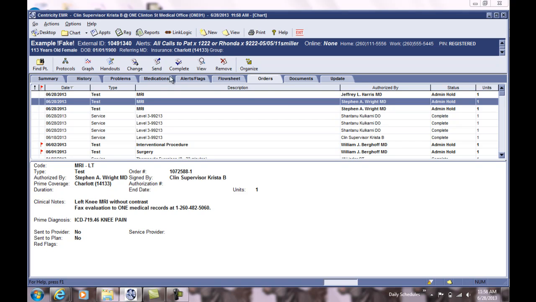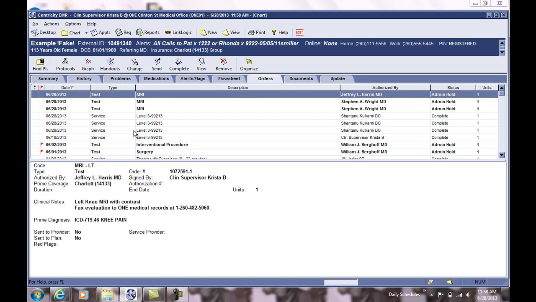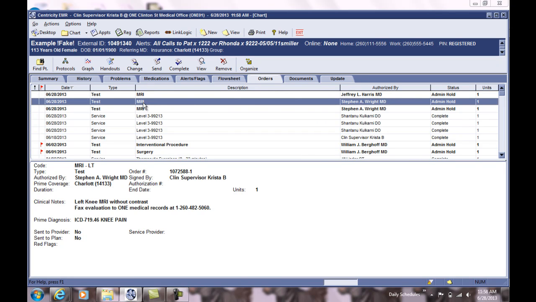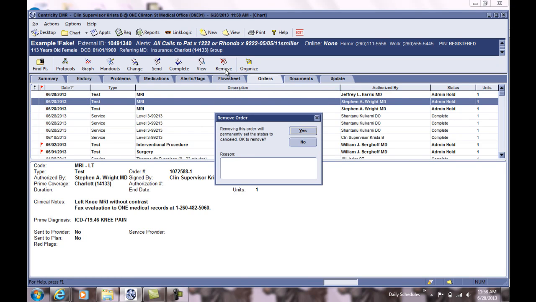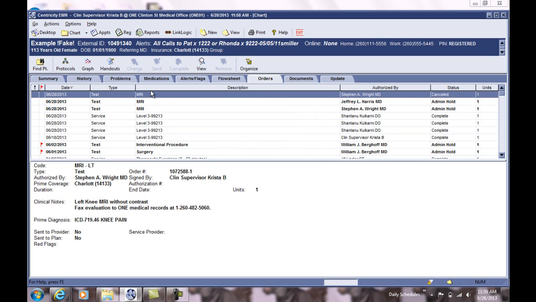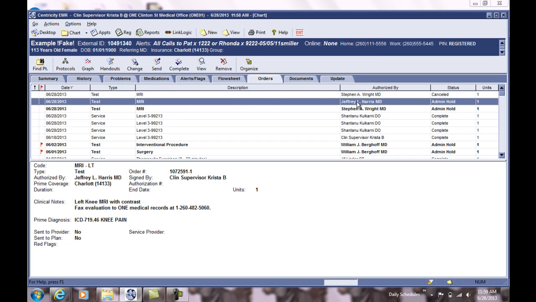When I go back to my orders, you can see that now I have the MRI with contrast, Dr. Harris. Then I'm going to take the old one out. I'm going to click remove, type, entered in error, duplicate order, whatever you want to put with your name. Click yes. So now that MRI order gets canceled and I have my new order.